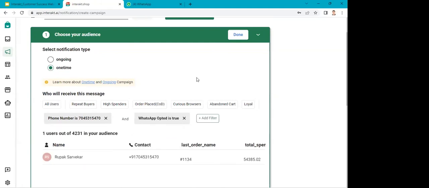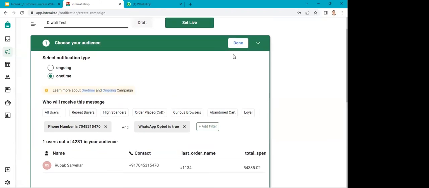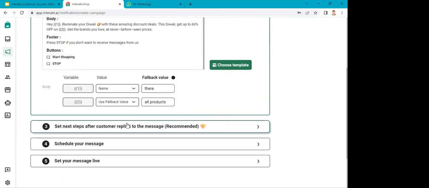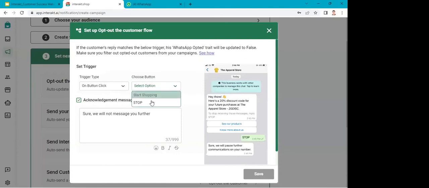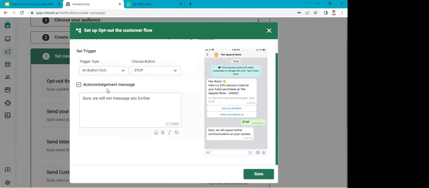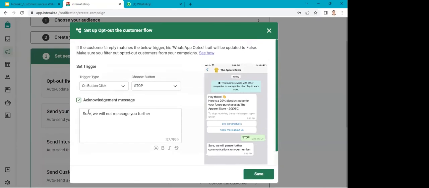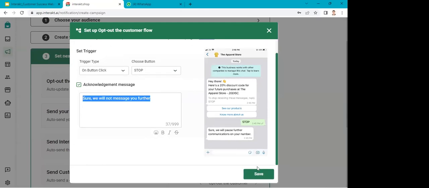So suppose you are giving this option to your customers to unsubscribe, right? So their WhatsApp opted status will change to no, that is false, right? So whenever you launch a broadcast, always use this filter called WhatsApp opted is true. And then over here, let's set up that flow, opt out the customer, and select that button as stop. So when someone presses stop, they will be opted out automatically and they will receive this message. Sure, we will not message you further.